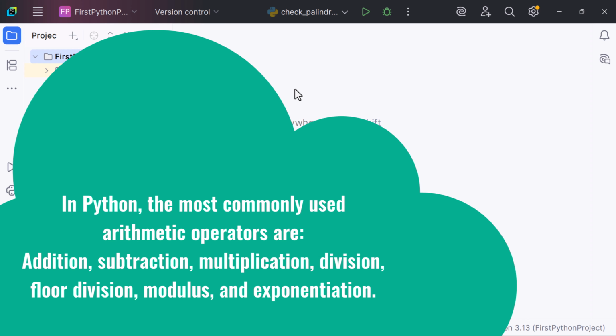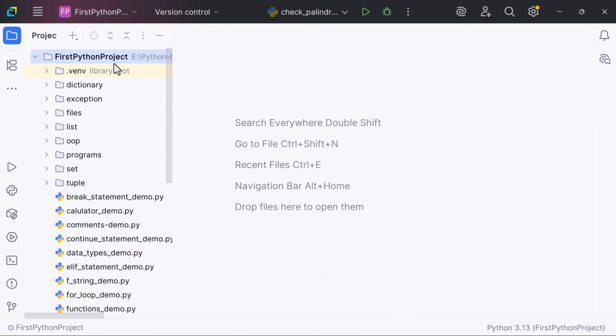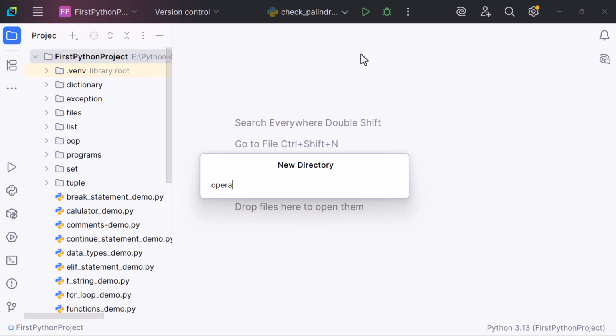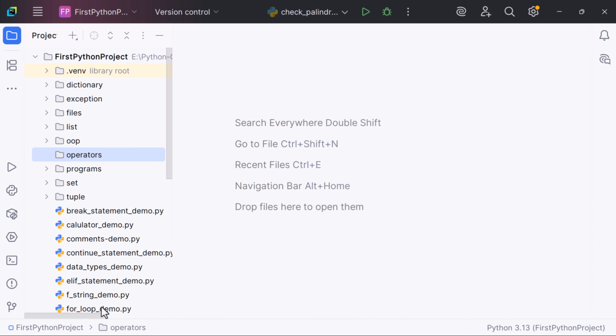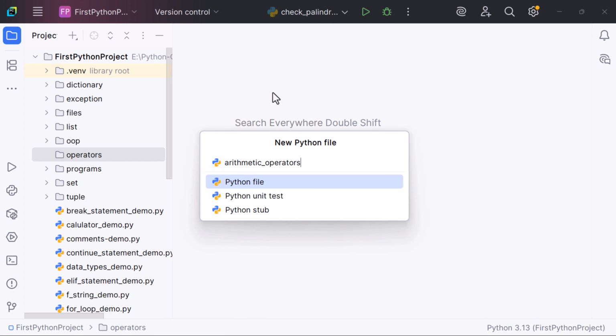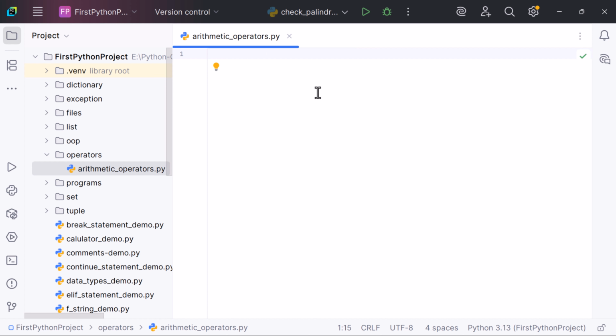Let us now open PyCharm. Let's create a new folder and name it Operators. Right-click on the Operators folder, choose New and then Python file. Let's name the file as arithmetic_operators. We will now write our program step by step.